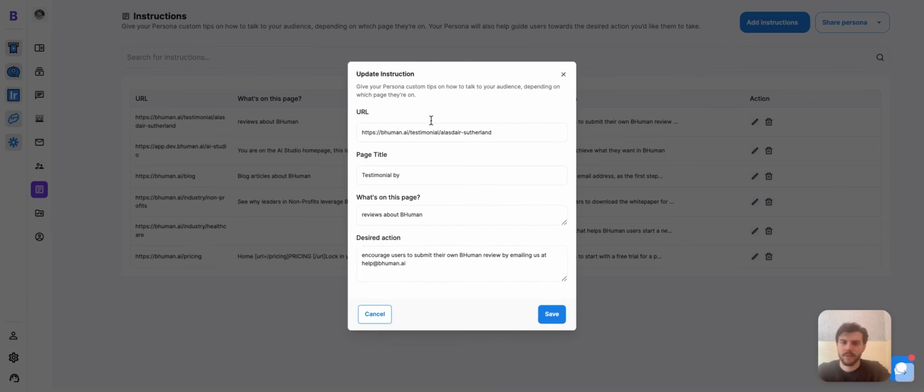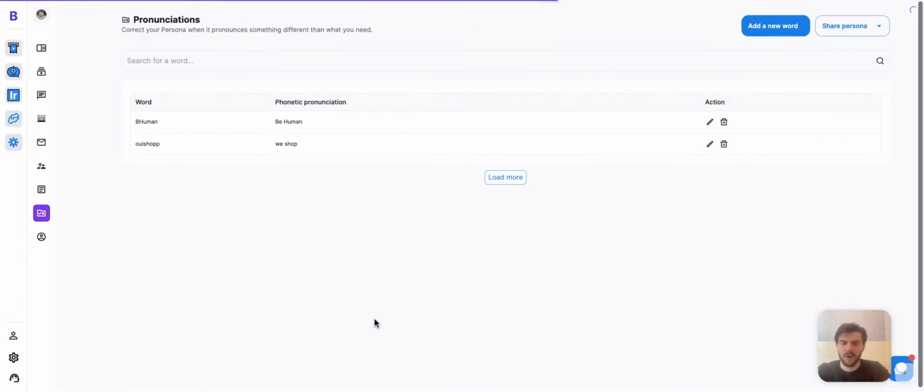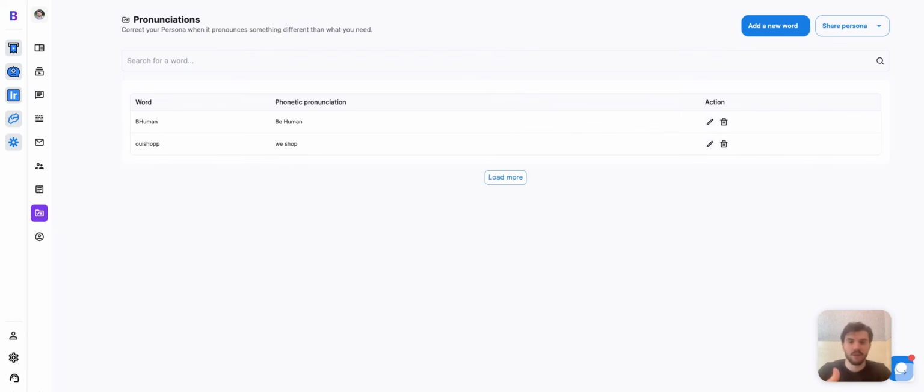Finally, pronunciations is where we can put in custom words with custom pronunciations. So for example, BHuman, normally if you just read it phonetically, you pronounce it "boomin," right? But we want to pronounce it as "be human." So I had to program that in, and ever since doing so, my persona has been able to pronounce it correctly.